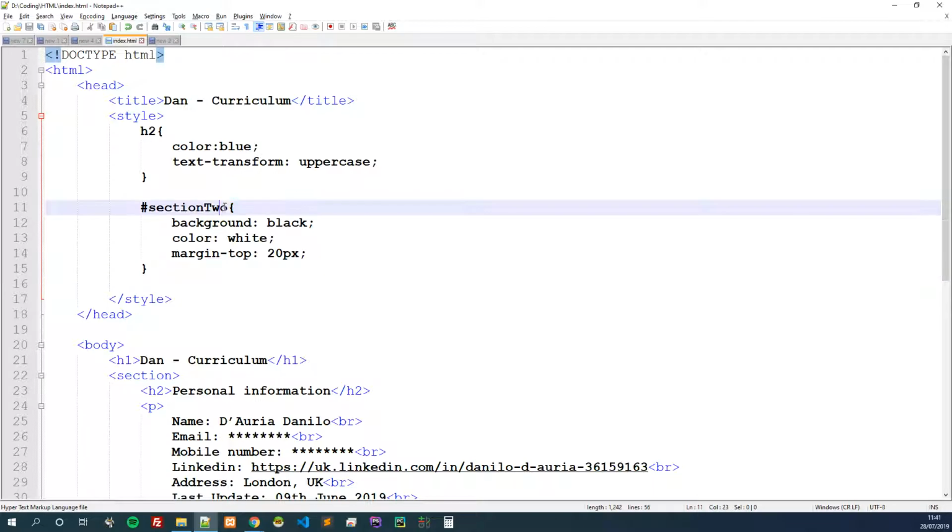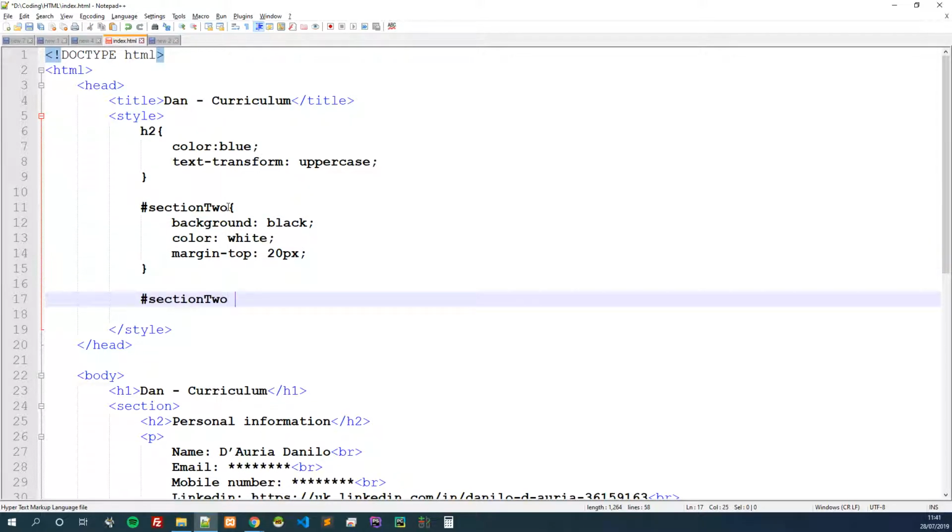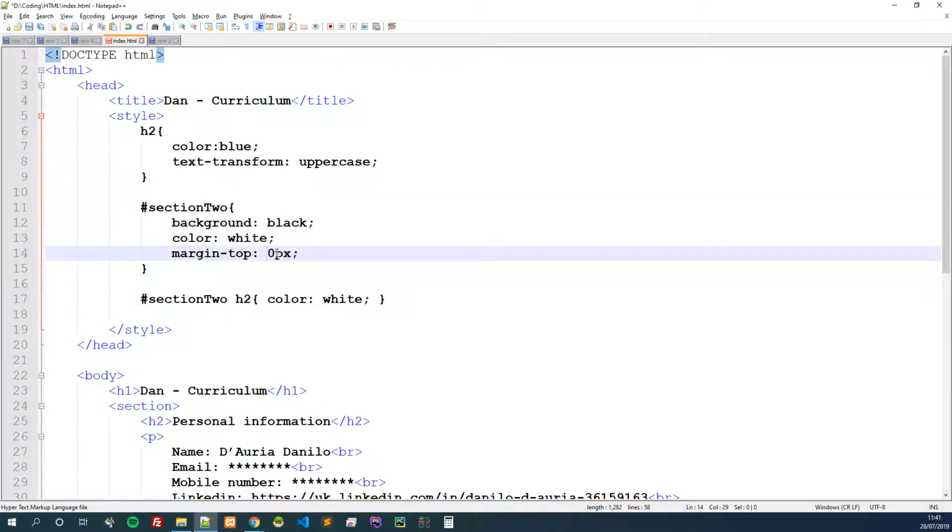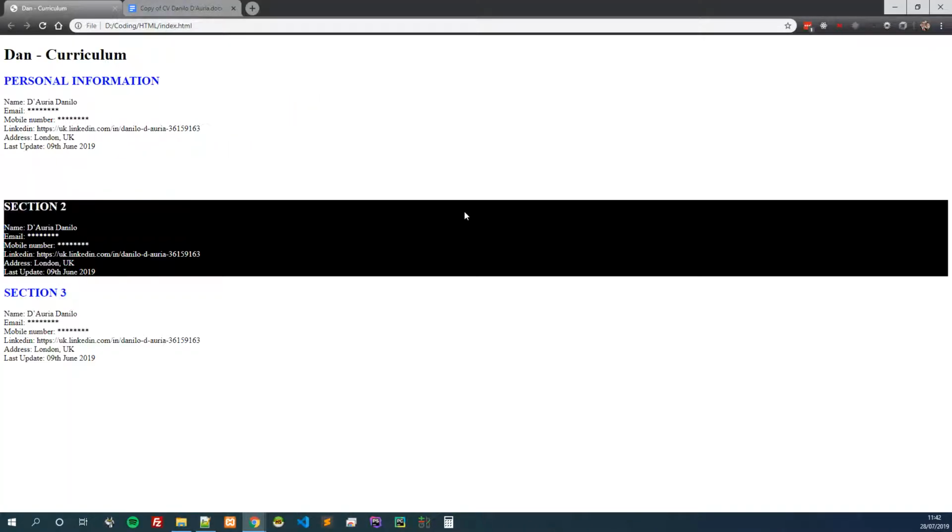If I want to change the heading of section2 to be white, then I will need to do this and be more specific. So I say I want H2, and then we say color white. And now this will change. Let me also increase the margin. This will change the color of the second heading. Let's see if it's the case. It's the case. As you notice, there's a lot of space here. It's because of the margin.